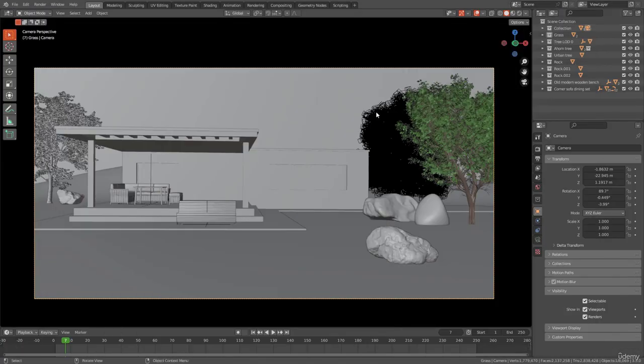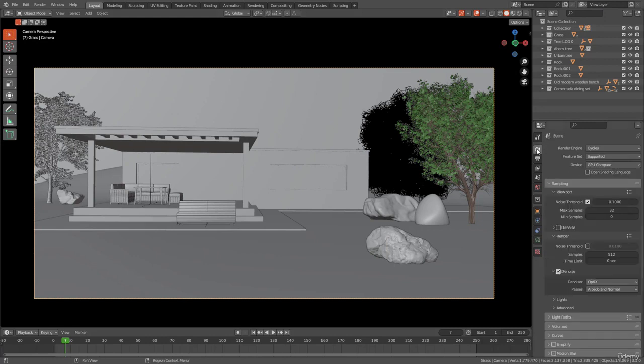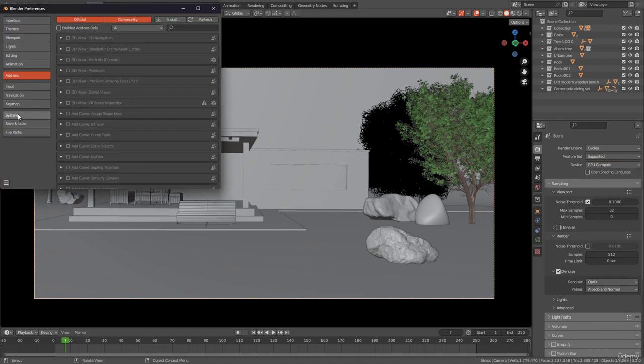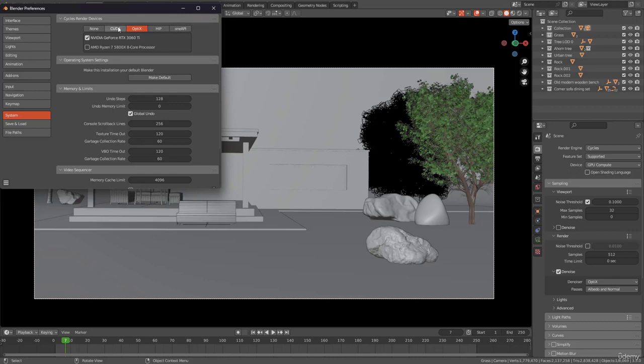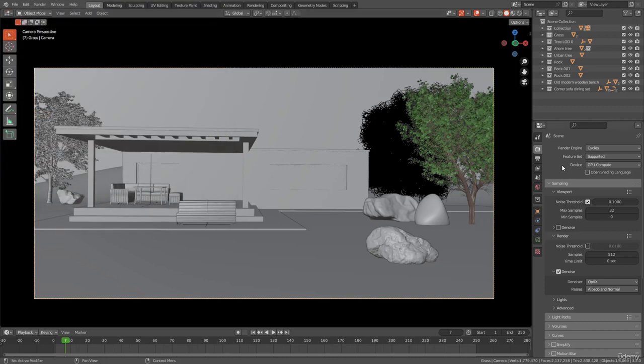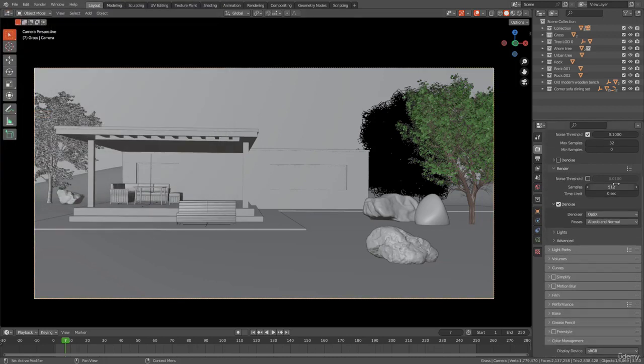Some quick notes about rendering. If Blender crashed or froze when you wanted to render, there are a few things you can do. Firstly, if you have a GPU, change it from here, and I think I showed you from preferences, system, change to one of these graphics card options. And next thing, you can decrease the number of samples. Mine is 512.